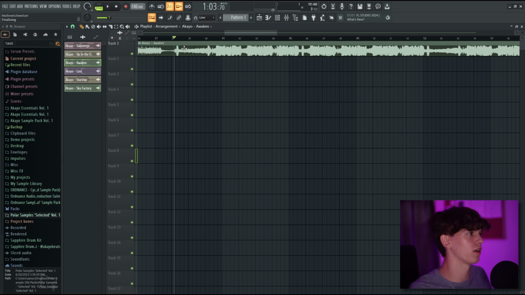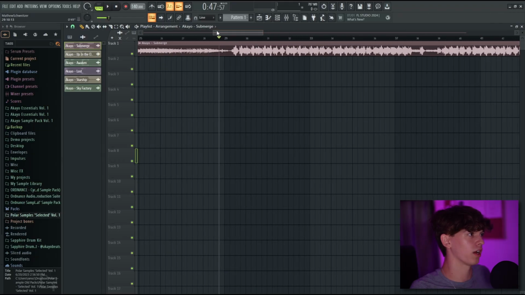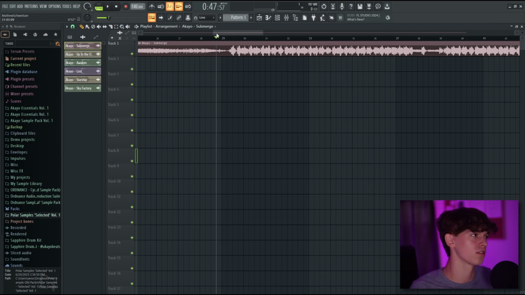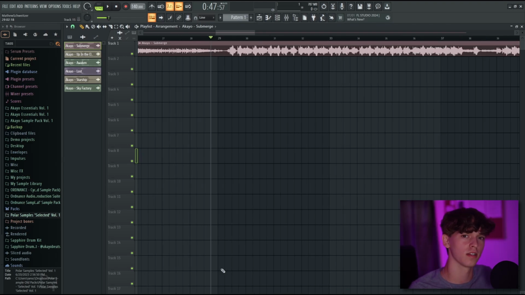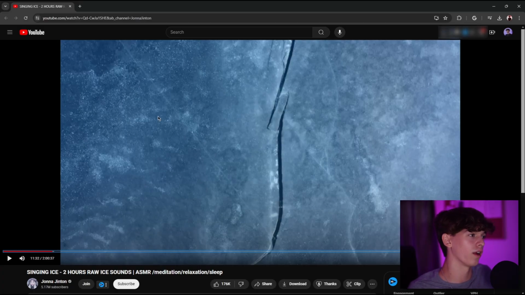Just this little section right here when the drop opens up was the main idea for the track. This is a pretty old track. I think I made it in like 2021 and it's called Submerge. And the reason for that is because I think I used a few water sounds or something, but I also sampled this video right here for the track.